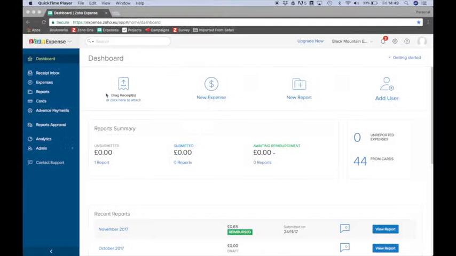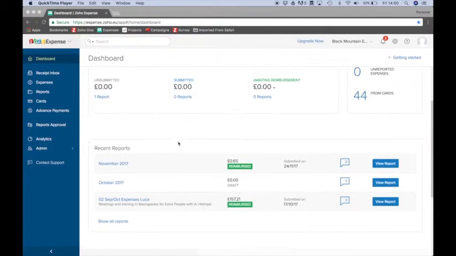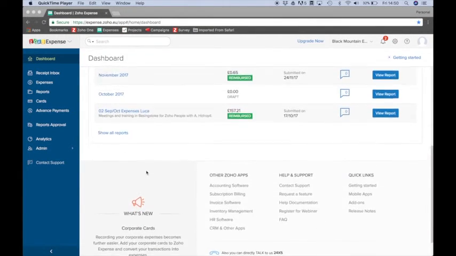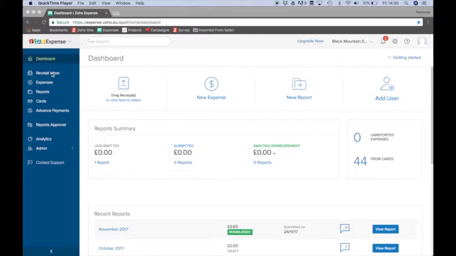The admin has full access to all the modules within the system, as well as the settings module, which allows customization of the system. The dashboard is what you'll be greeted with when you first log on. Here you can find a few quick links at the top. You can view report summaries and your recent reports. On the left is the toolbar which will navigate you through the system.